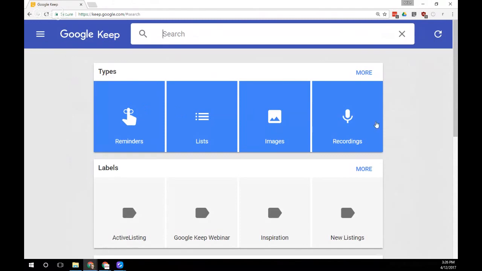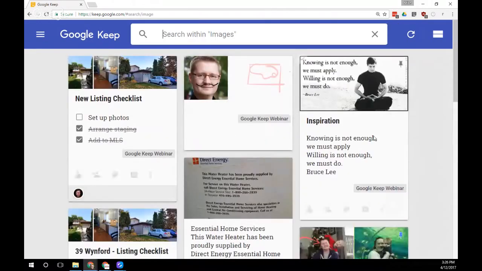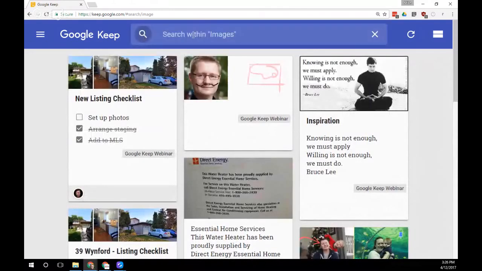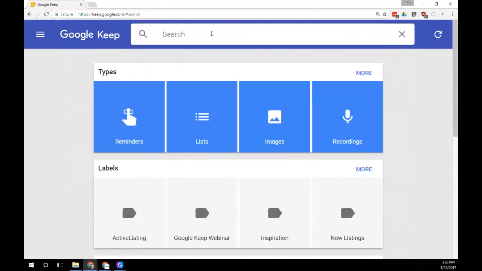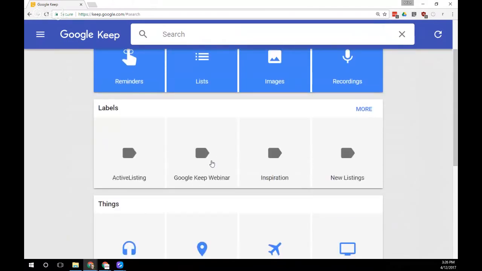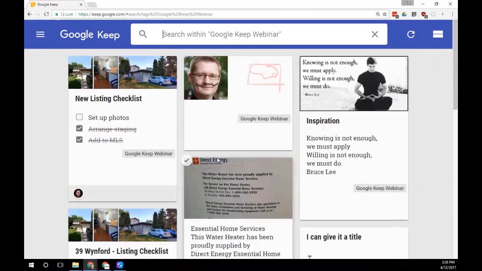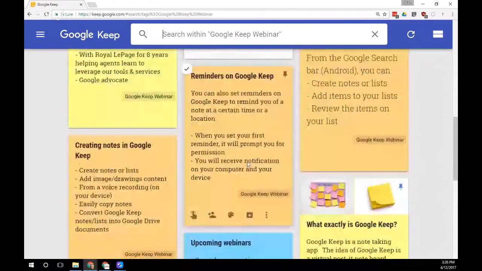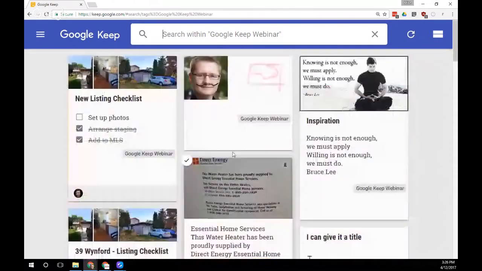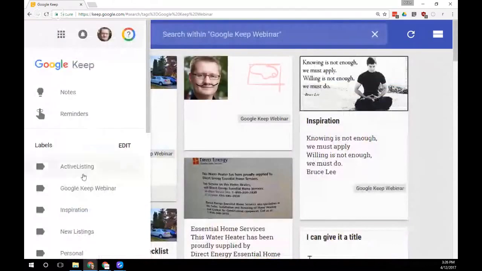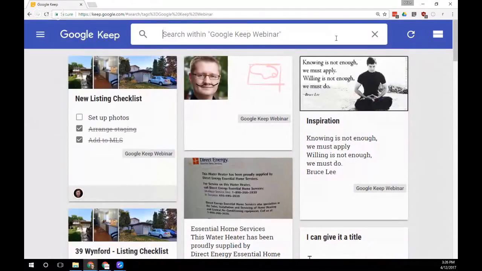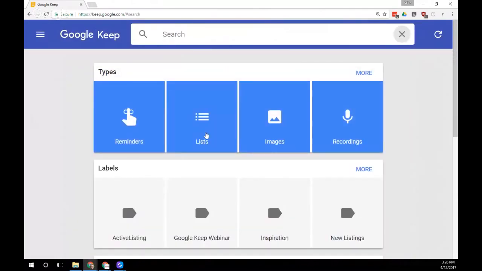Firstly, there's types. So if I want to see my images, any note that I have with an image, I can do that. Next, I can go see my recordings. I can see my label. So let's say I want to have a look in my Google Keep webinar label. Here are all my notes with that label. Now keep in mind, of course, I could have gone from the menu and picked my label here as well, but you can always search for it if you have a lot of them.